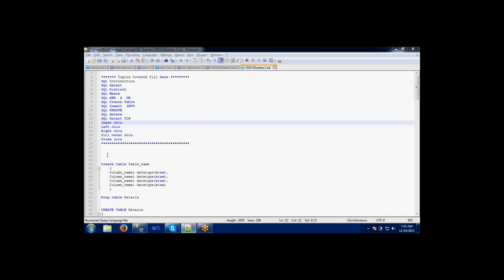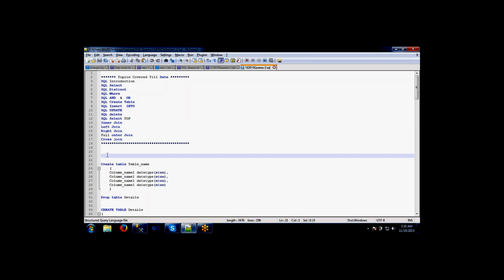So, okay. So we have covered these topics till now. So we will try to see a few more operators and a few more SQL commands. Okay. So today we will try to see the first topic, the SQL commands.